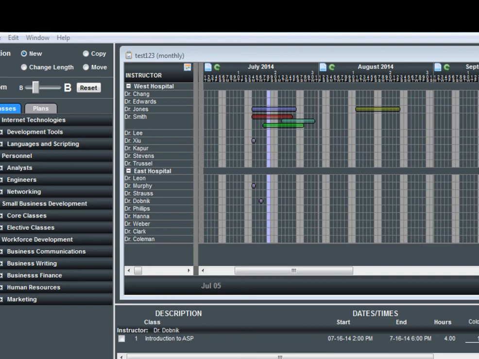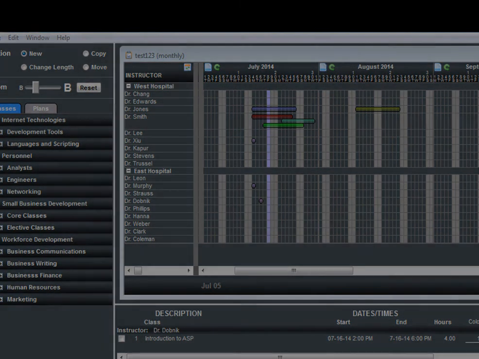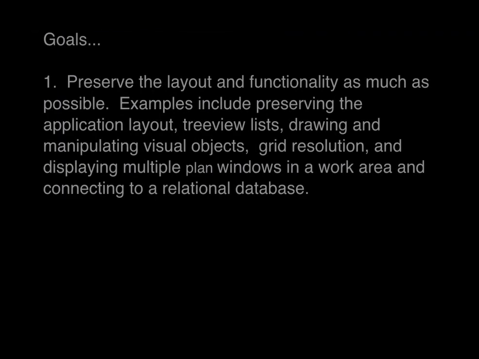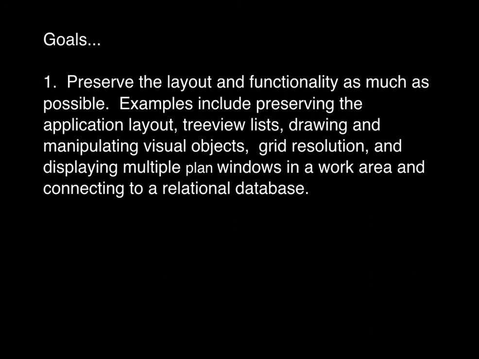So let's go over some of the goals I have in mind for this project. First is to preserve the layout and functionality as much as possible. Examples of this include preserving the application layout, tree view lists, drawing and manipulating visual objects, grid resolution, and displaying multiple plan windows in a work area and connecting to a relational database.